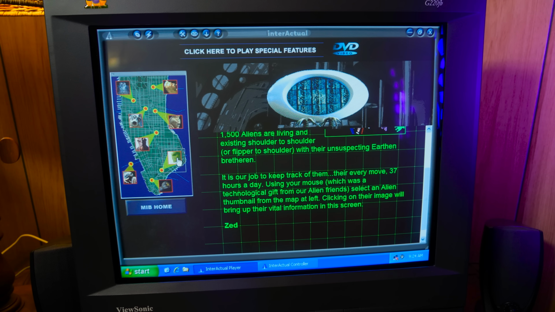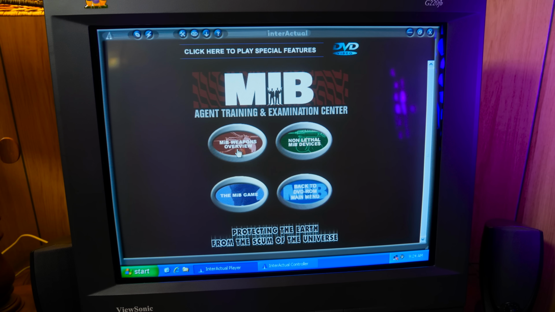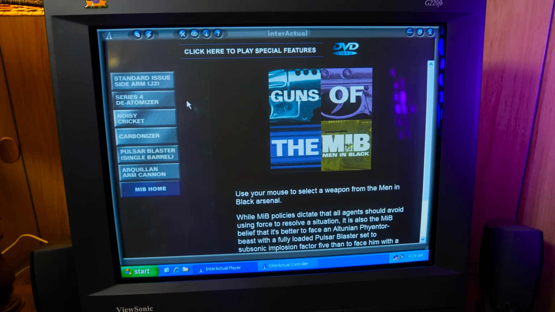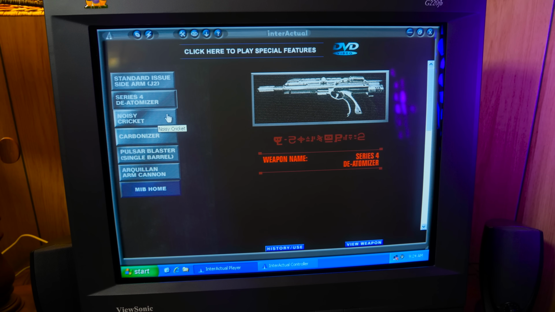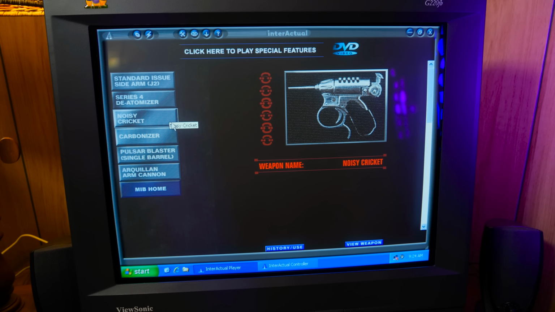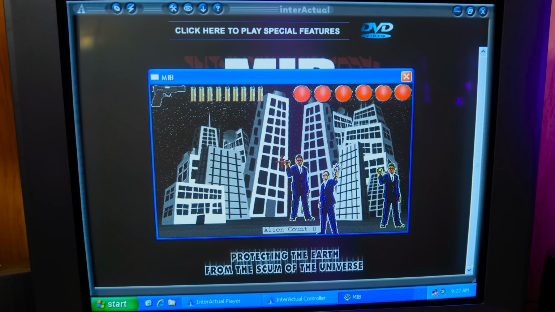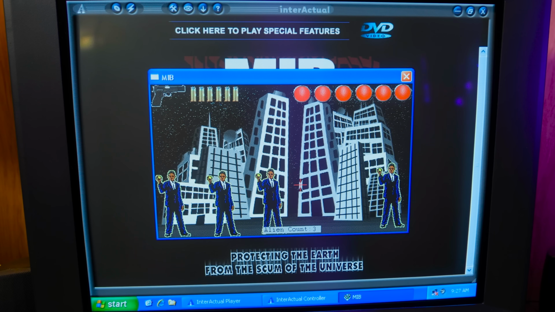Section going over the different aliens and their case files and photos and trivia. You got the MIB Agent Training and Examination Center with a page going over the different weapons and non-lethal devices. Really just photos and write-ups of the props used in the movie. There's also the MIB game, which is really just your typical shooting gallery flash game. It's fine. It's just there's something about the way that the mouse is handled here that it feels highly off, dissatisfying, sluggish, and weird. I don't know why.